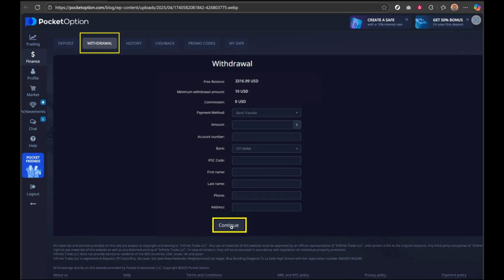Processing times can vary, but bank transfers commonly take a few business days. You can monitor progress in your account's transaction or history section. If anything seems off, avoid submitting multiple duplicate requests. Instead, review your details, ensure your account is verified, and contact support if needed.